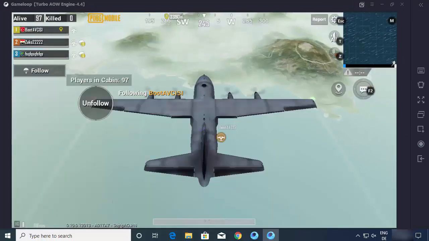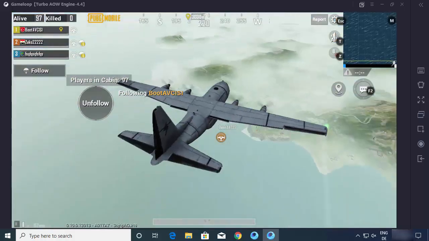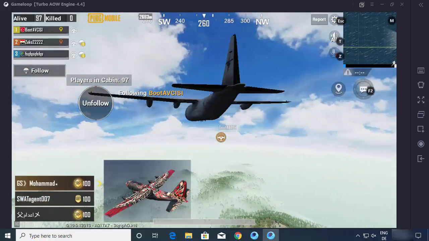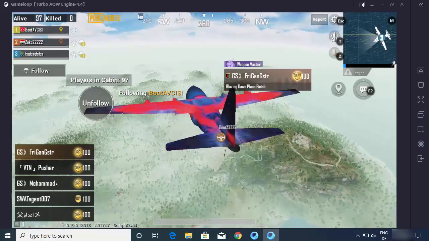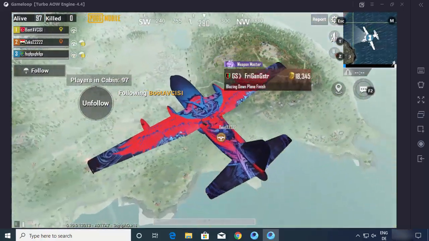So now as you can see, the game has started, and now I can play PUBG Mobile on my Windows 10 operating system using this GameLoop emulator. So this is how you can install PUBG Mobile on your Windows 10 operating system.